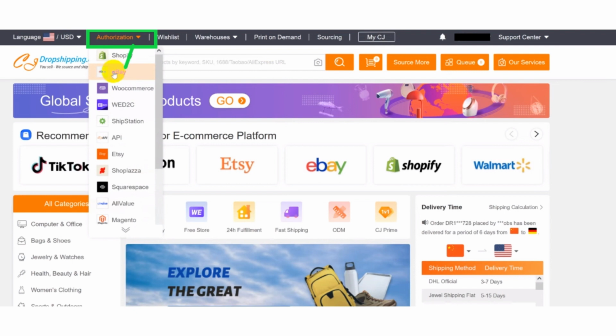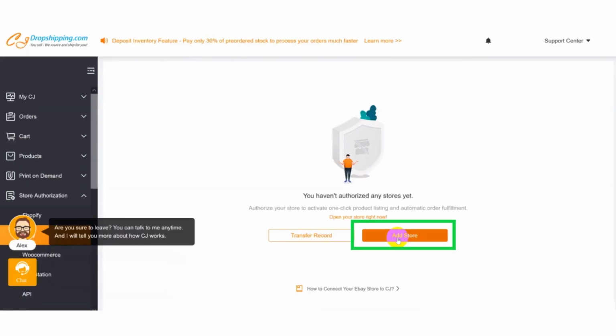First of all, open CJ Dropshipping and then go to the authorization. Now select connecting platform eBay. So here the eBay dashboard will open. Click on the add store button.